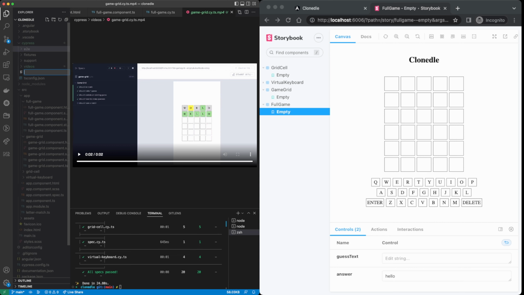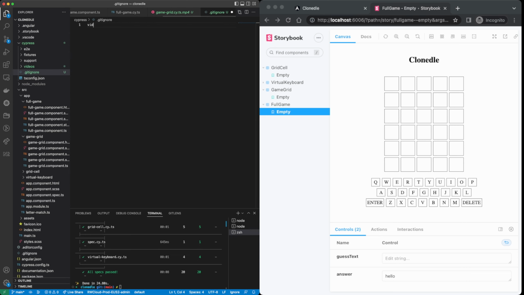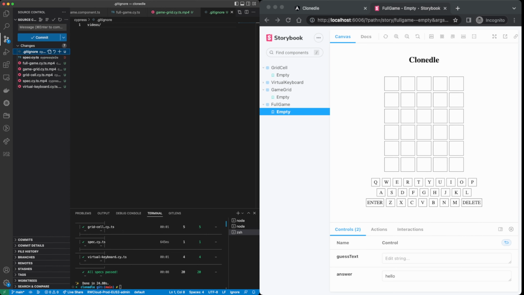Now, it's generally good practice not to check these in if you're running them locally, and that's okay. So we'll add in the videos directory to the git ignore file, and that will just remove them from our source control, and we'll just check that in.